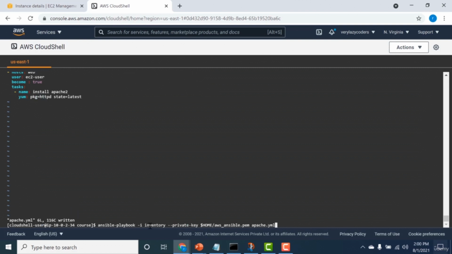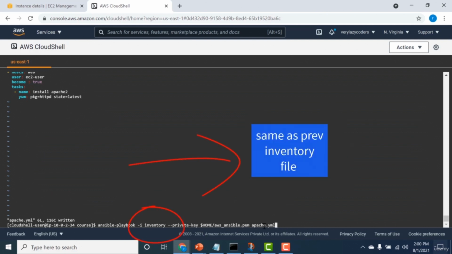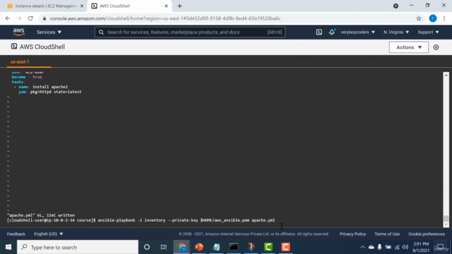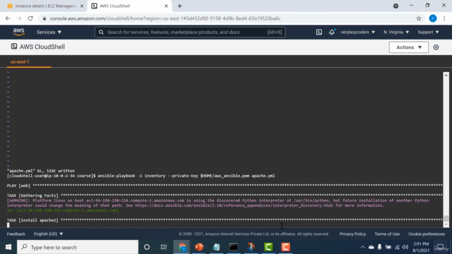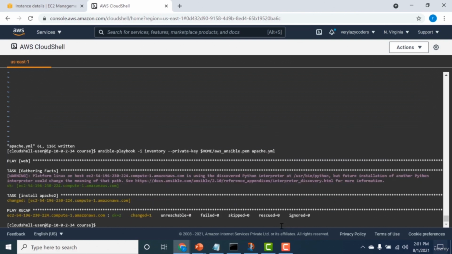So here I need to mention the inventory as well as the private key. And here this is the name of my playbook. So let's run this particular command. So you can see that Apache has been installed in this particular machine. So let's go and check whether it has been installed.